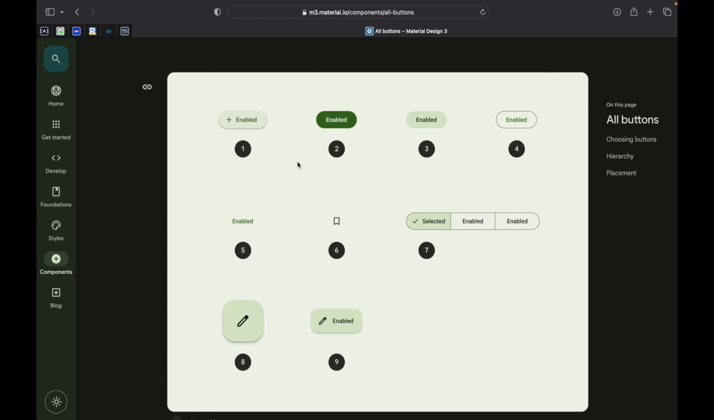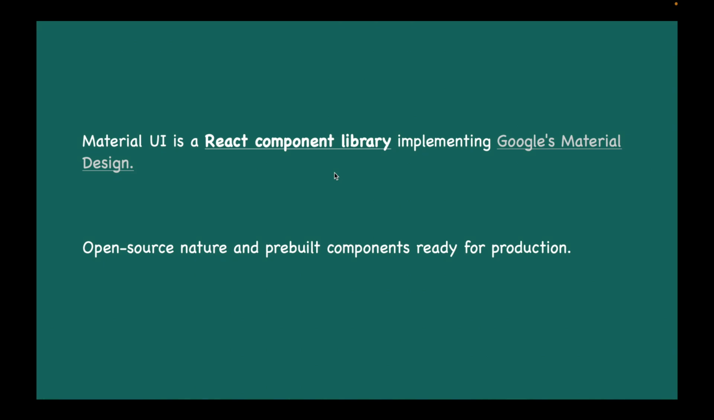So I hope I cleared this definition that Material UI is basically a component library which is specifically built for React applications, and behind the scenes it's using some guidelines which are known as Google's Material Design guidelines. And you must also keep in mind that Material UI is an open source library, and it is basically providing you some pre-built components which are ready for production. So that's the basic definition of Material UI.